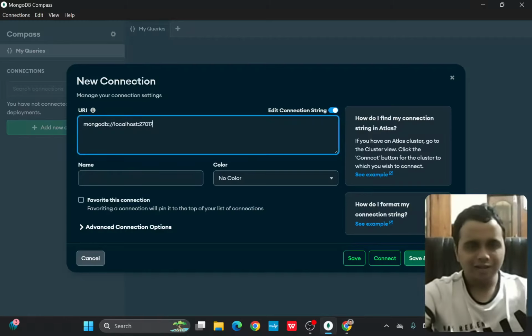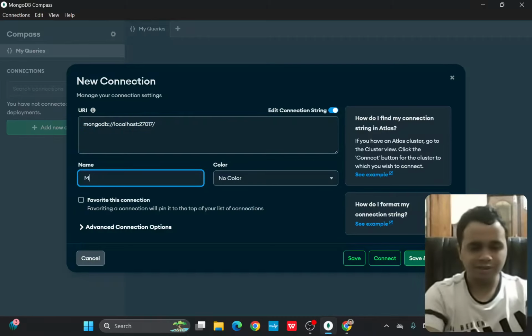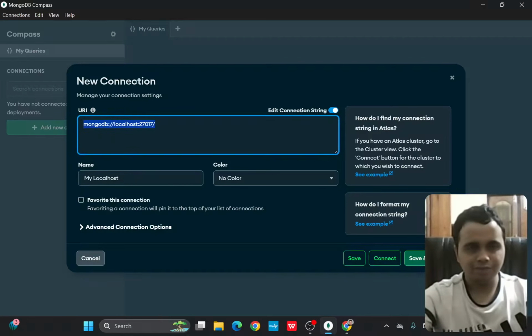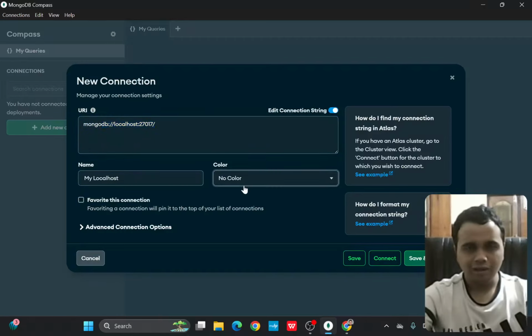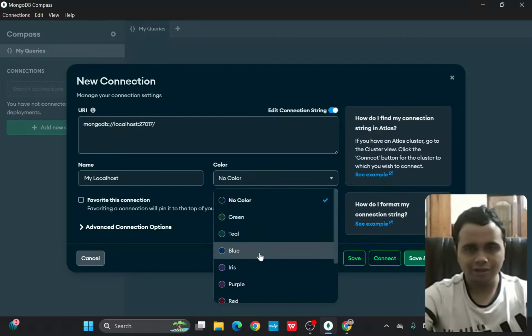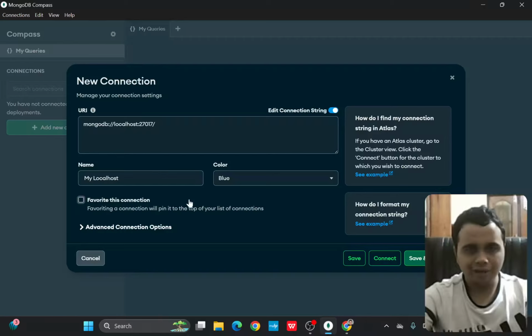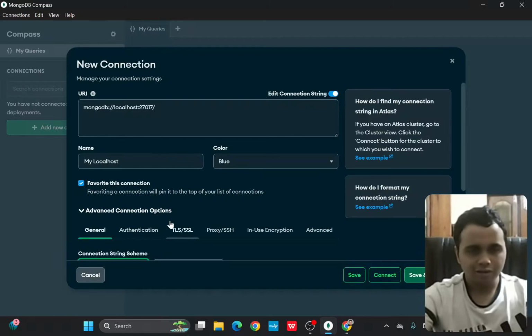Right here, what we can do is copy the string and name the connection anything. Let us say my localhost. If you do not provide any name, it will just set the name to this URI. Then you can select your connection color. If you select blue, it will have a background color of blue. If you favorite this connection, it will mark it with a star, and it will be on top of all of your connections.